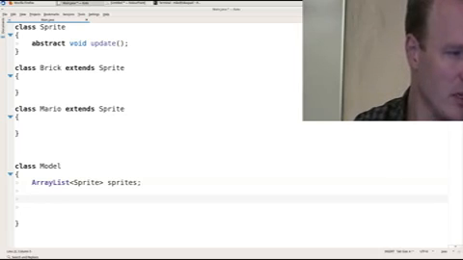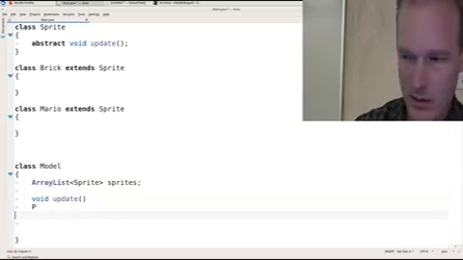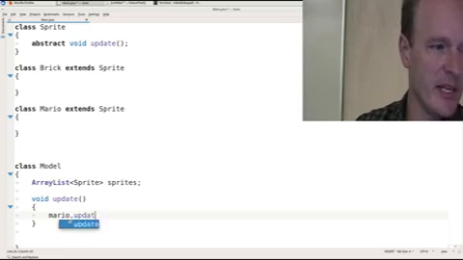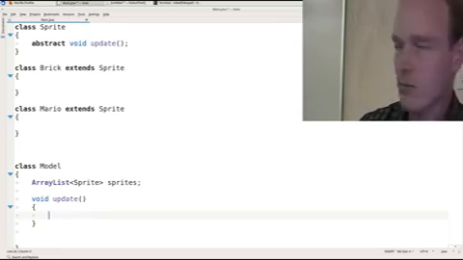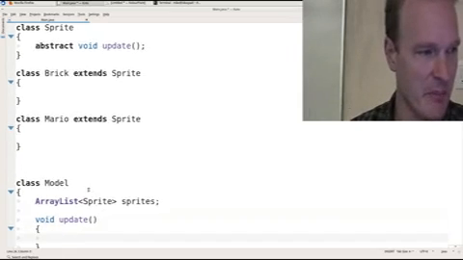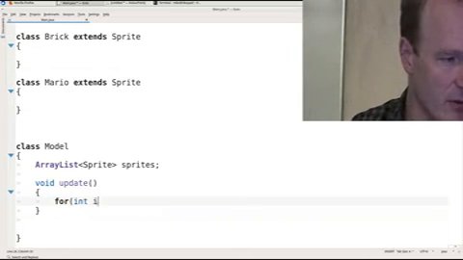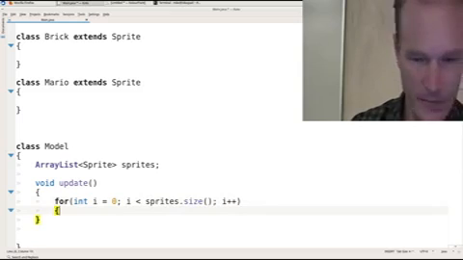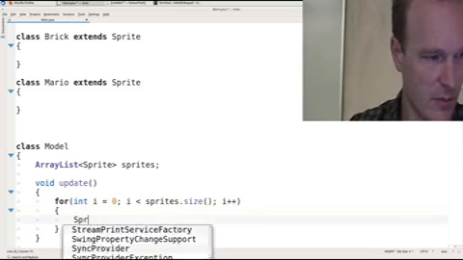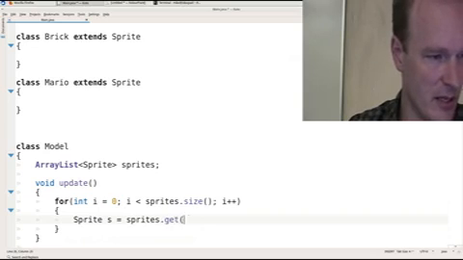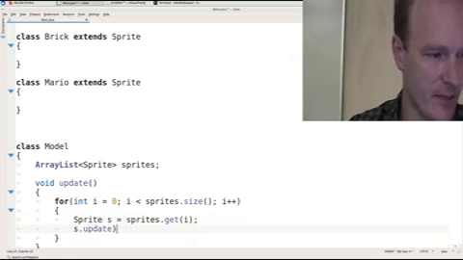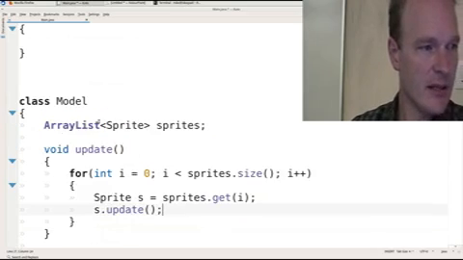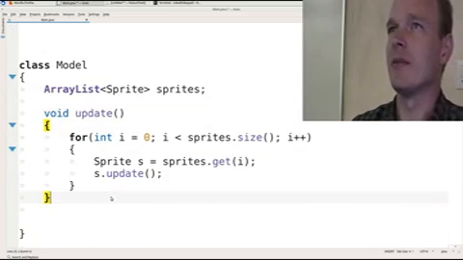Okay. Now in your model.update method, right now, you're basically calling Mario.update. But here's what your update method is going to look like by the time this assignment is done. It's going to be for (int i = 0; i < sprites.size(); i++), Sprite s = sprites.get(i); s.update(). And this is going to be your whole model update method.